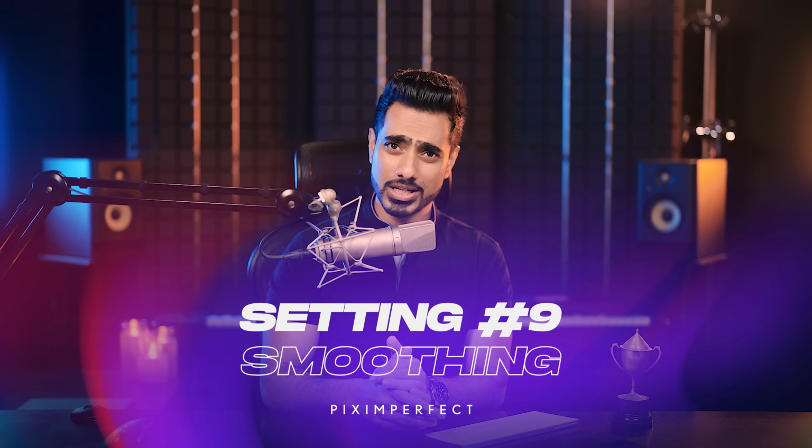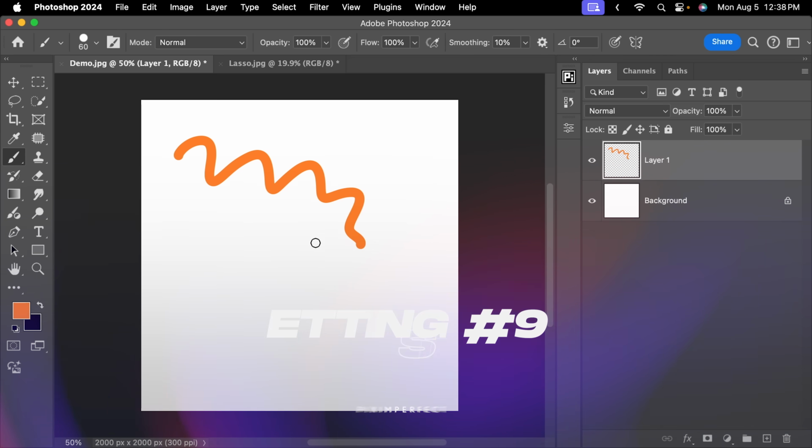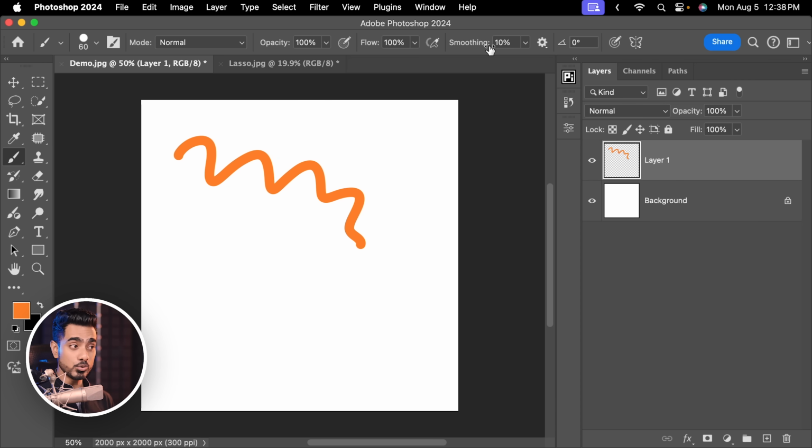Now sometimes when you're working with a brush, you may feel like you don't have enough control. It's not exactly moving as you want it to move and there's a bit of lag. The reason why that is happening is because the smoothing by default is set to 10%. For the most part of Photoshop, I recommend setting this to 0 so that the brush becomes very responsive. The higher the smoothing, the more delay there will be and the smoother it will be.